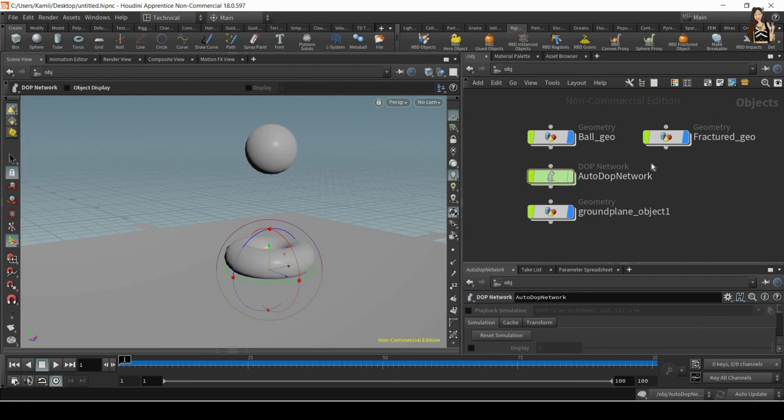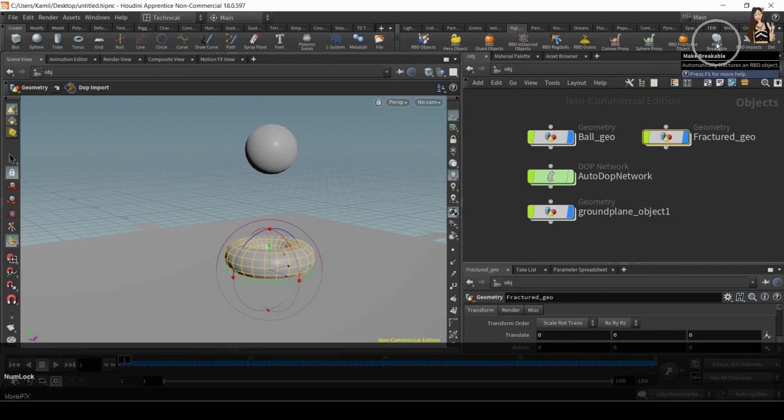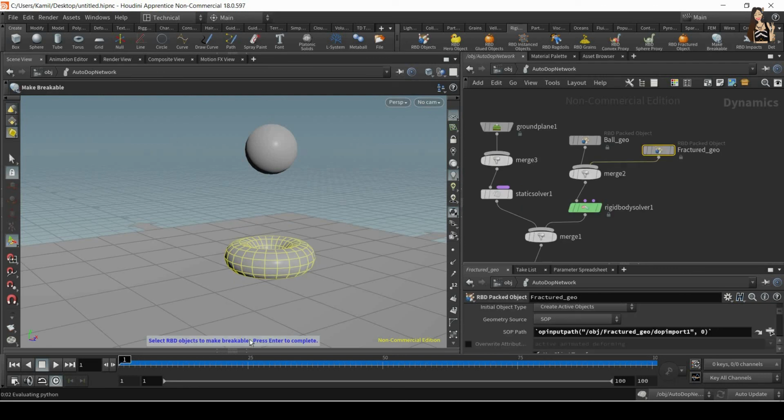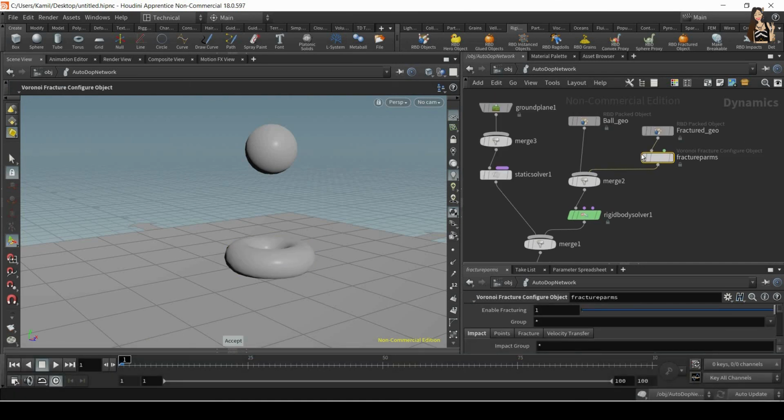What I want to do now is break this geometry. So again, I will select my geometry to break, and I will use this tool called Make Breakable. Let's click. Now you can see this line asking you to select RBD objects to make breakable and then press enter to complete. Our RBD object is this one here in our DOP network, so I can select it, then hover over the viewport and press enter. You will see a new node pop up, which is the fracture parameters node. Let's play the simulation again and see what happens.